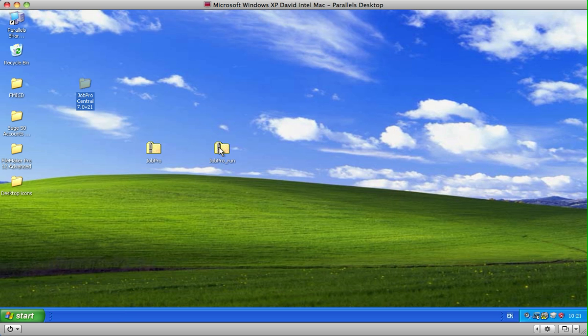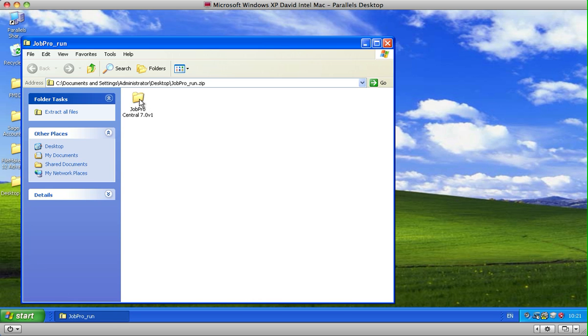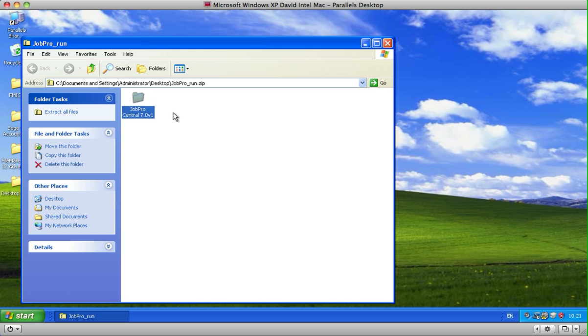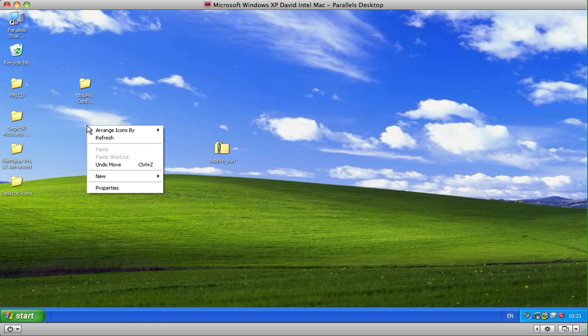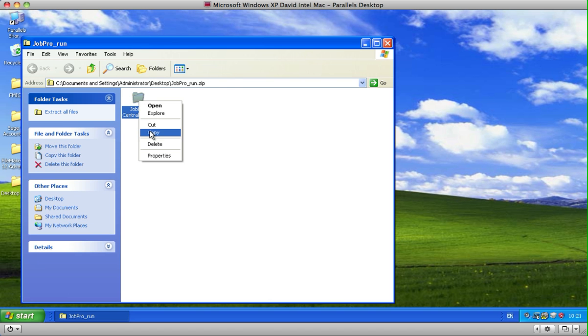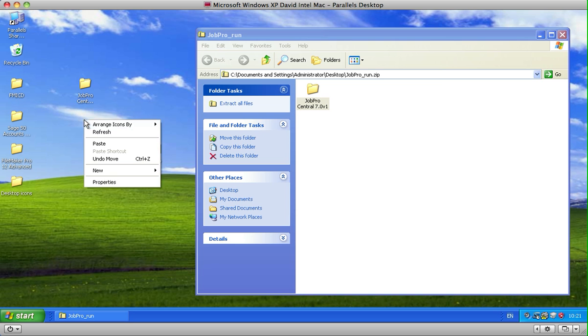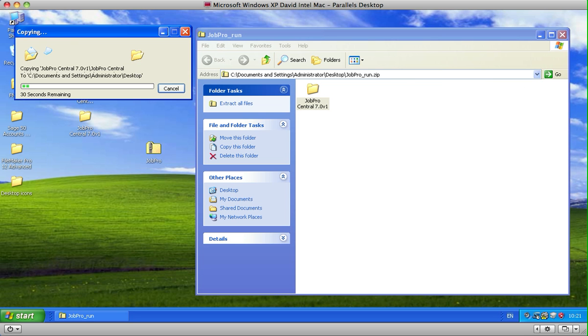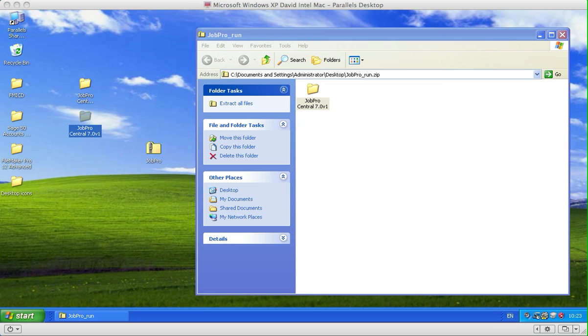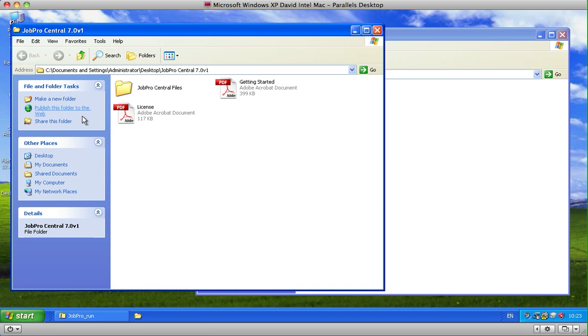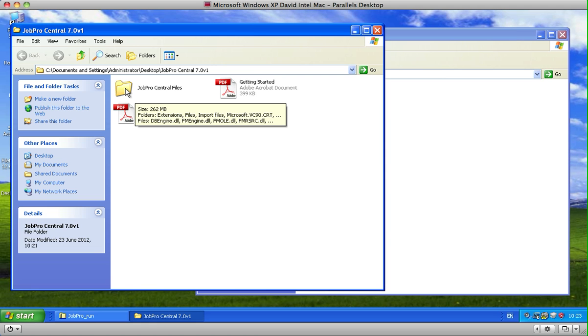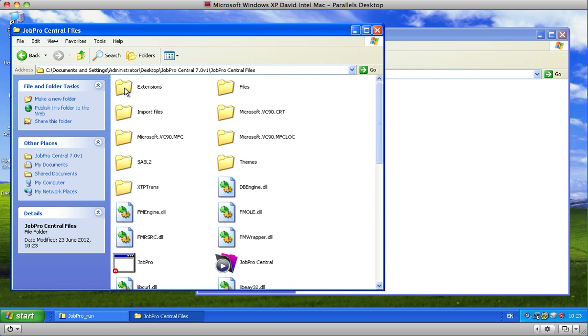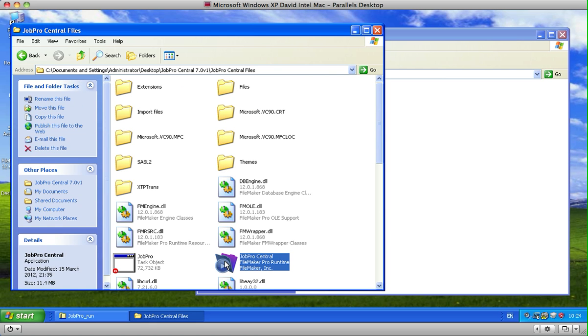If we go into the runtime version and we'll select copy, and we'll paste that on the desktop. And once that's extracted onto the desktop, we click into the folder and we click into JobPro Central Files, and in here we've got the JobPro Central application or exe file, and we double click on that to launch the application.